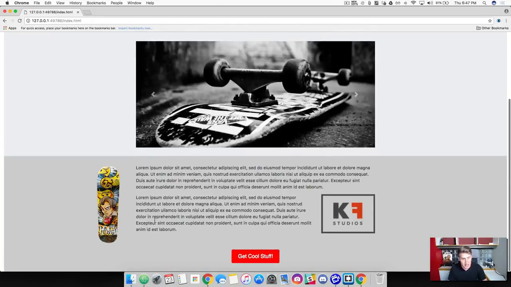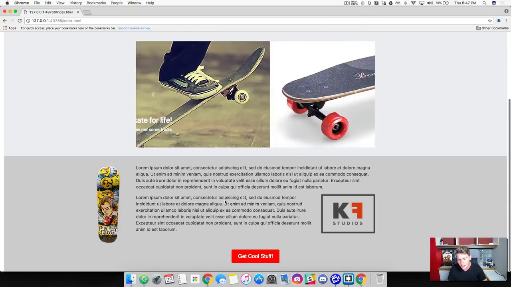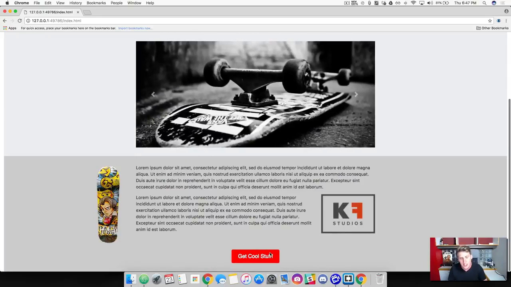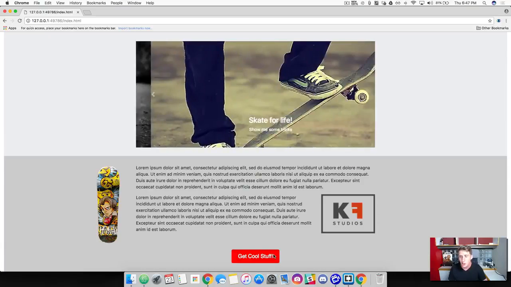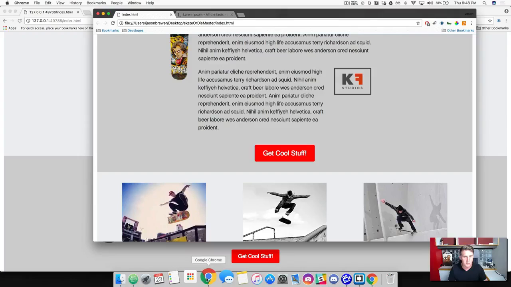So we've got our image here. We've got two rows nested inside of a column, with another two columns nested inside of the second row, and then we've stacked another row underneath this and added a button with some styling. Everything looks great.